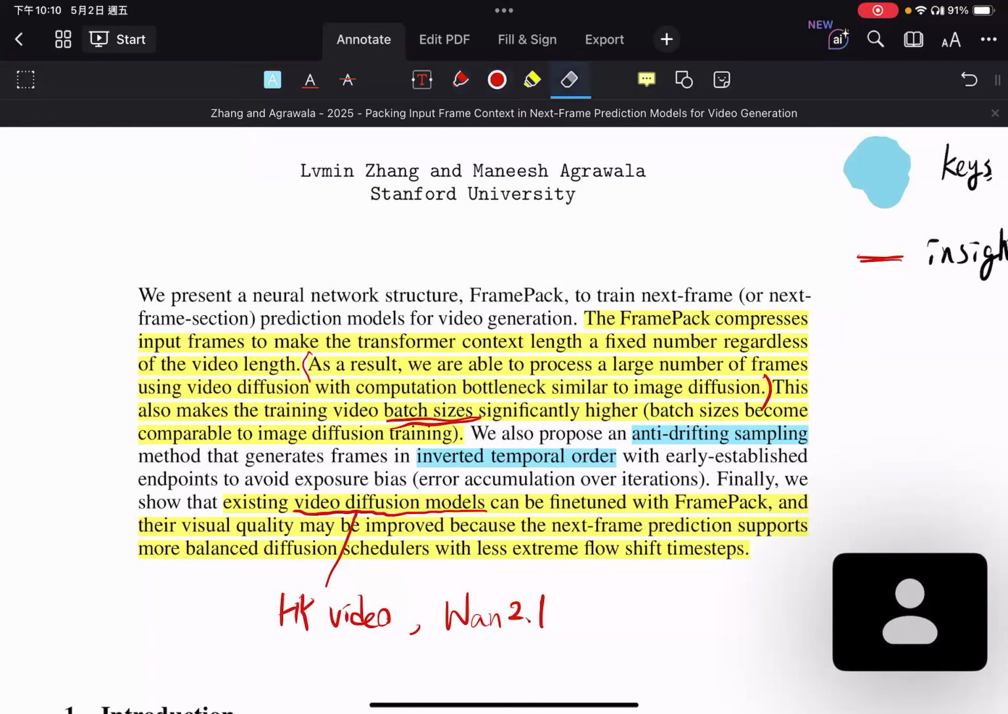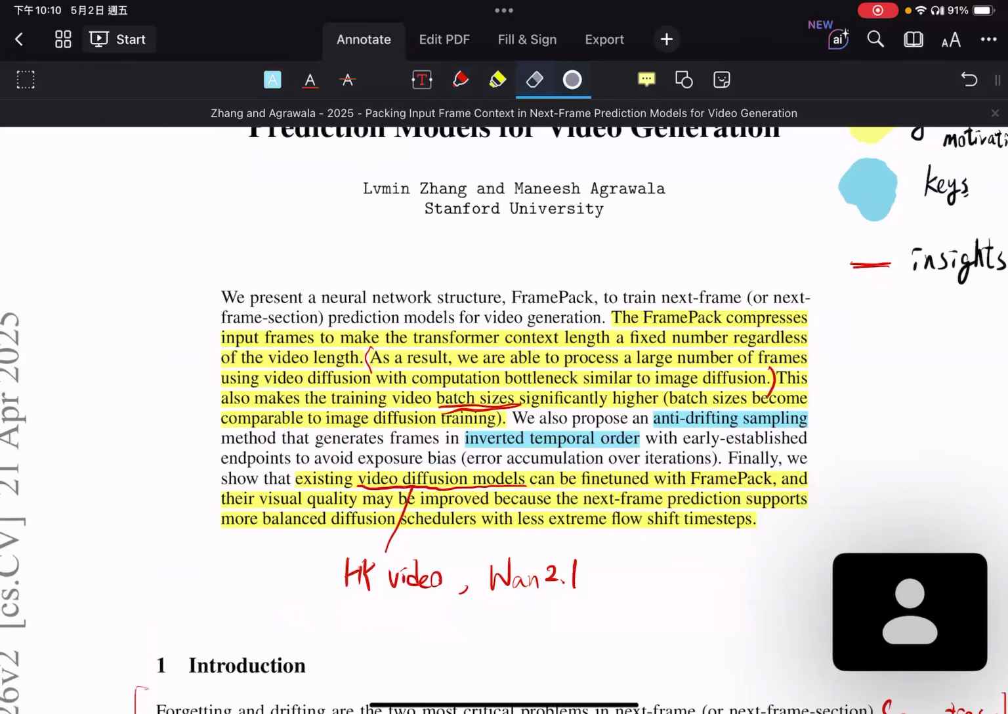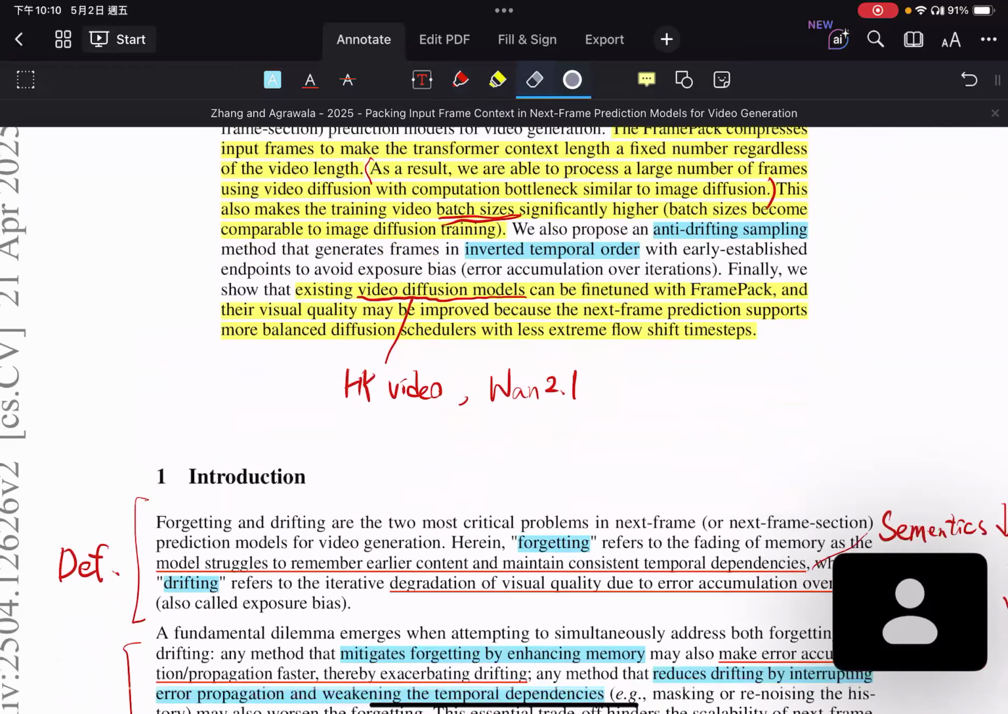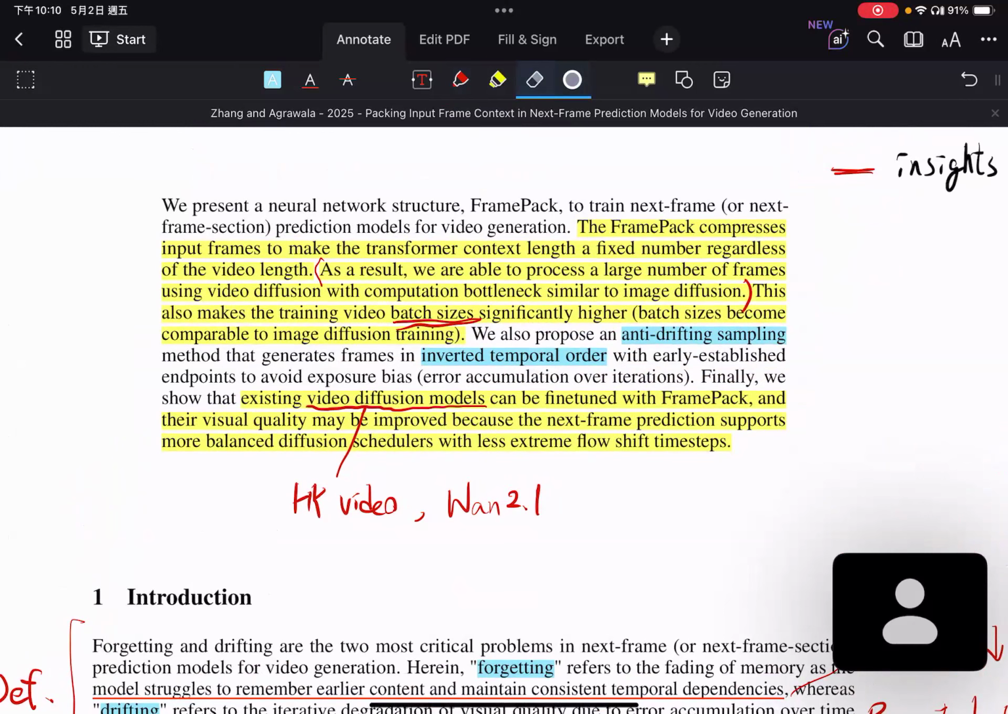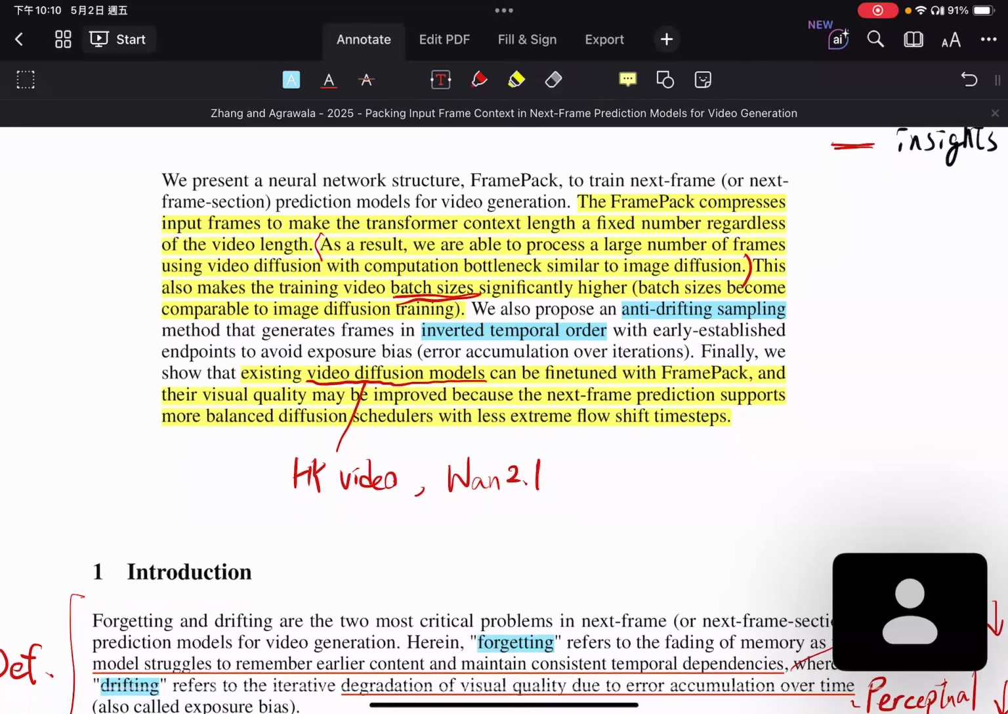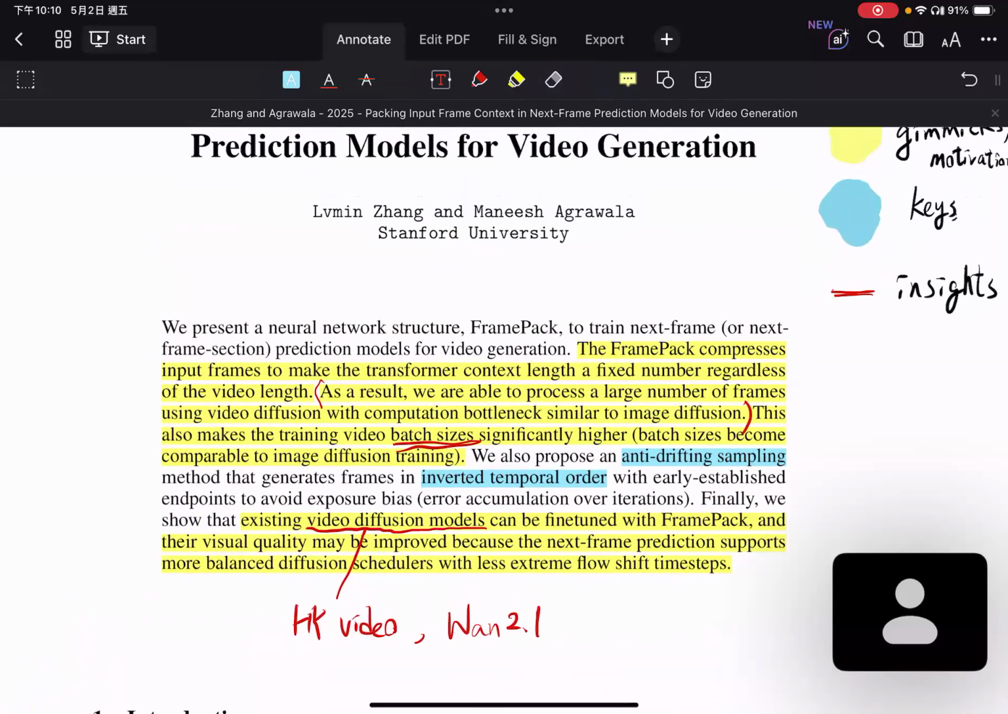And then they said, finally, we show that existing video diffusion models can be fine-tuned with FramePack. And they claim that the visual quality may be improved because the next frame prediction supports more balanced diffusion scheduler. From what I know, FramePack has become vital because it supports popular video diffusion models like Hunyuan Video and also WAN 2.1, which are the popular models that the open source community uses nowadays.